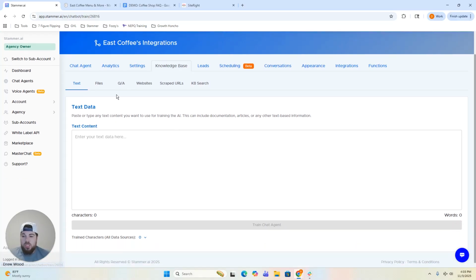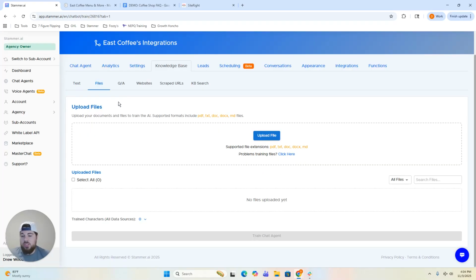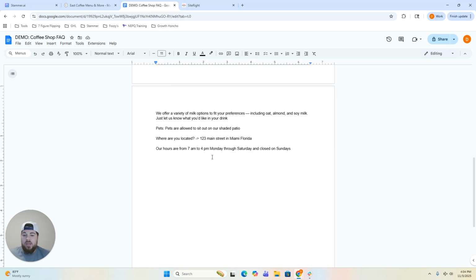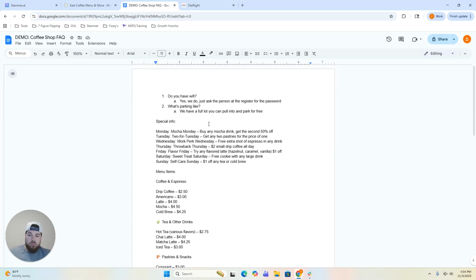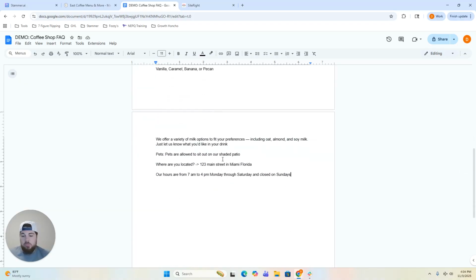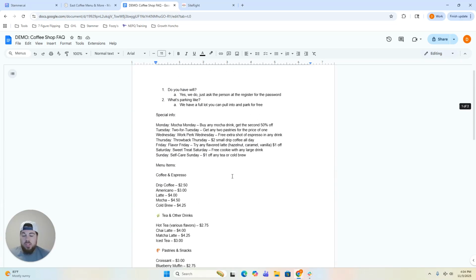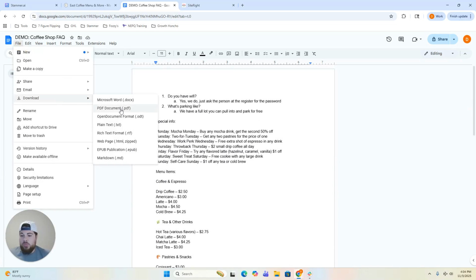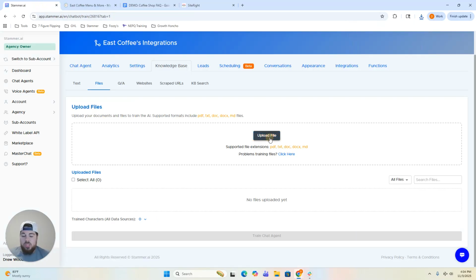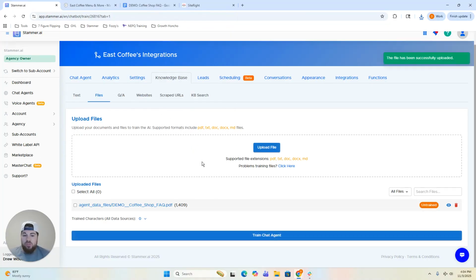Now we'll go into the knowledge base tab. There are a variety of ways to get information into the knowledge base. I am going to talk about two of the most used ways here. One of them is uploading a file into the knowledge base, and then a second is scraping a website. I have this document here that is all about some of their info, Wi-Fi, parking, specials, menu items, pets, things like that that'll be relevant that people will ask. And so I'm going to go ahead and download it as a PDF, and then we will go ahead and upload this file into the system.